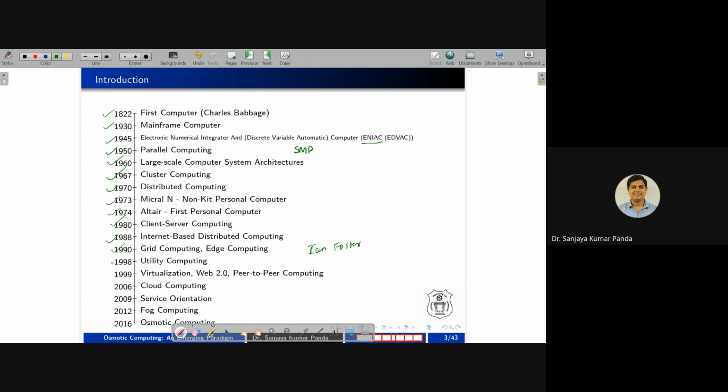The concept of utility computing started from 1998, where the concept of service was coined. Based upon our usage, the service is going to be charged. If you are using more, then you have to pay more. If you are using less, then you have to pay less.